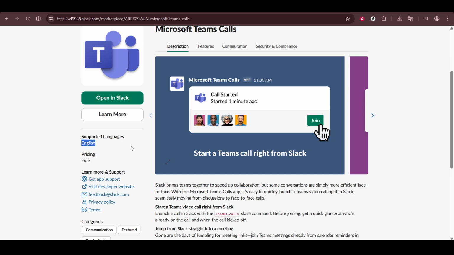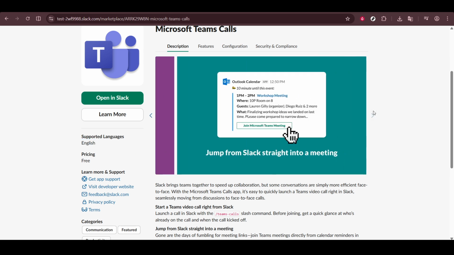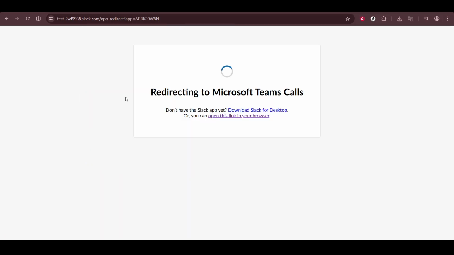When you're ready, click Add to Slack. You'll be prompted to choose the Slack workspace where you want the app installed. Click the workspace picker and select the correct one. If you don't see the option to proceed, you may need a workspace or org admin to approve app installations.